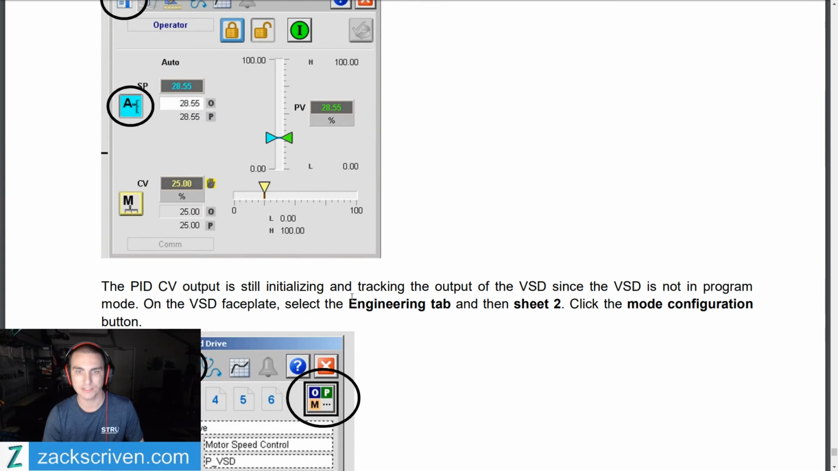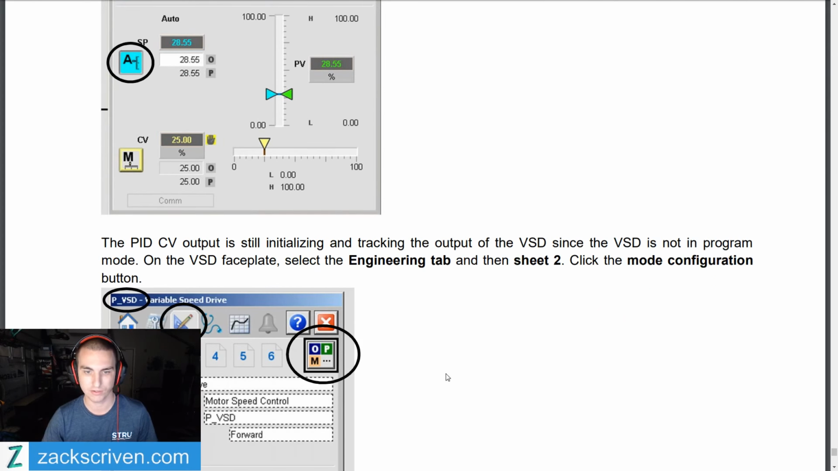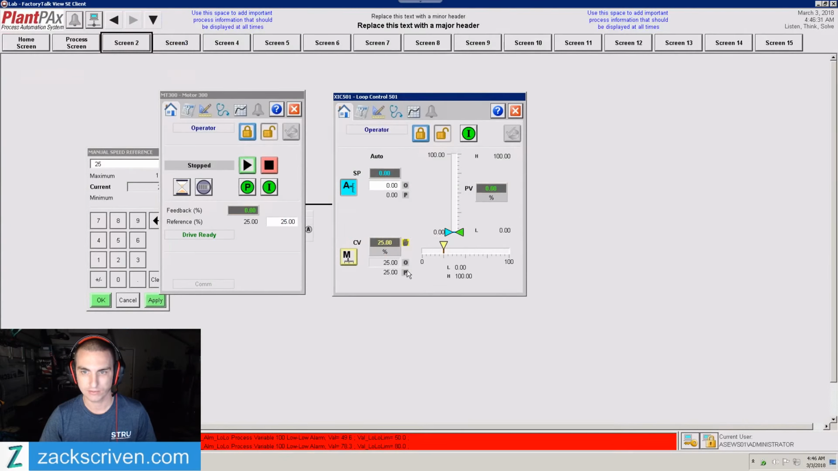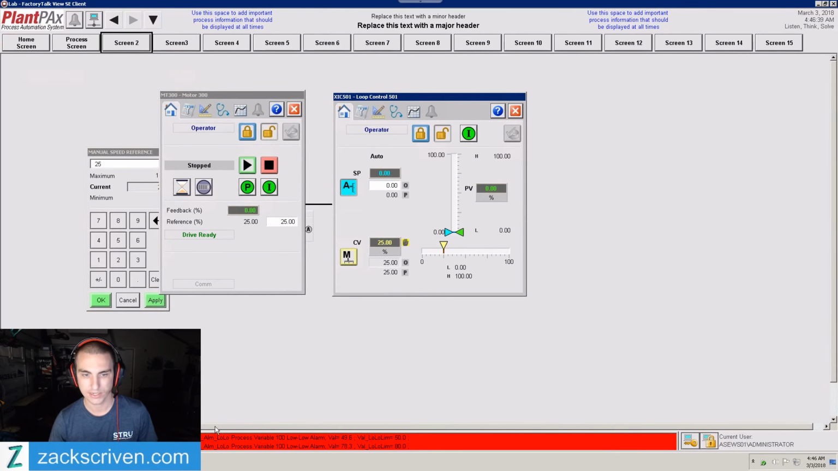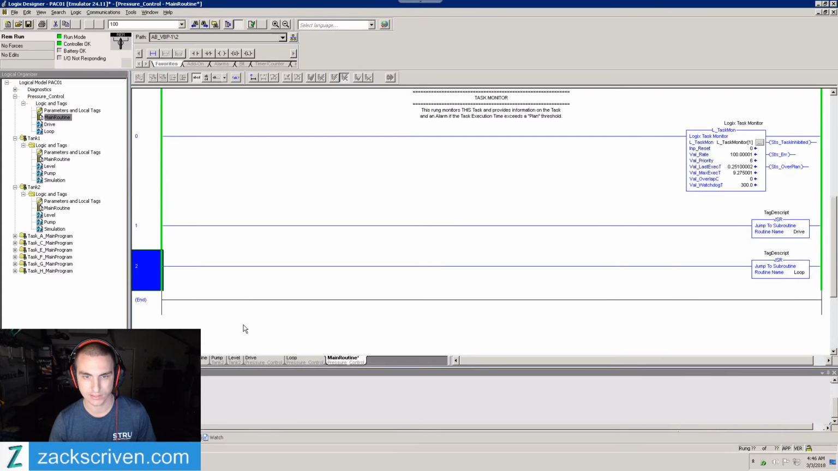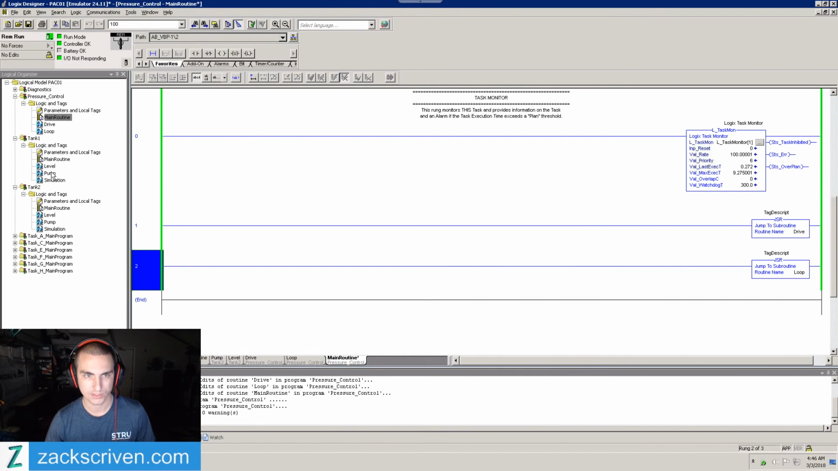The PID-CV output is still initializing and tracking the output of the VSD since the VSD is not in program mode. On the VSD faceplate, select the engineering tab and then sheet 2, then click mode configuration button. So let's read that again. The PID-CV output is still initializing and tracking the output of the VSD since the VSD is not in program mode. So let's look actually at this code right here and see what that is actually talking about.